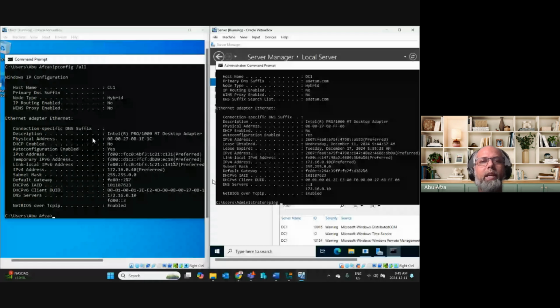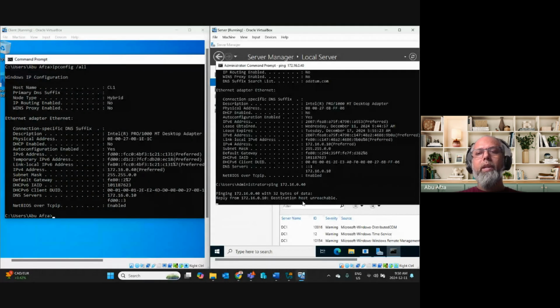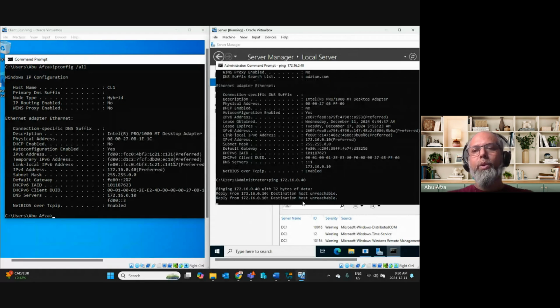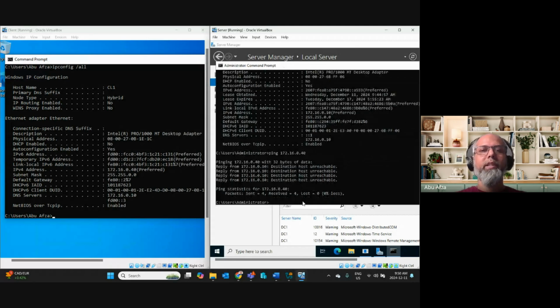What is the IP address? This is the IP address for our client computer in here. Write down that one: 172.168.0.40. Press enter. Let me check what we can see. So they give me one message, destination host unreachable. That means this computer is not working. Okay, we'll fix it. Let me check from our client computer.